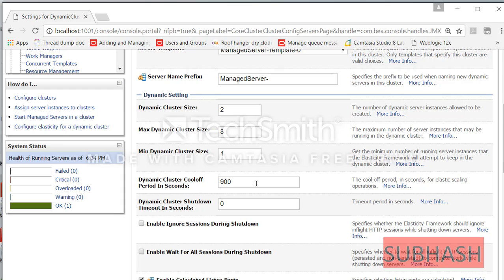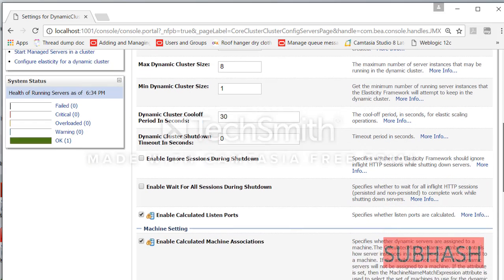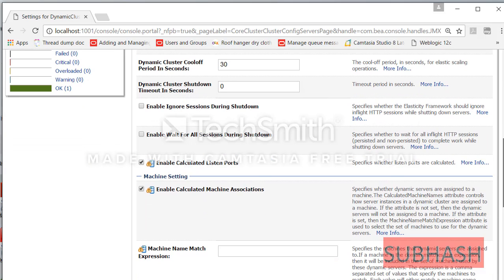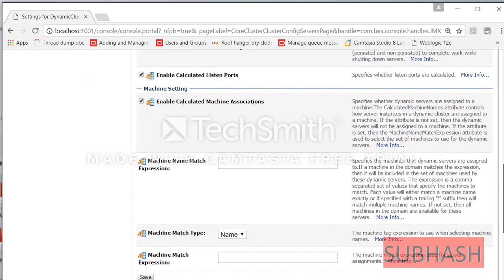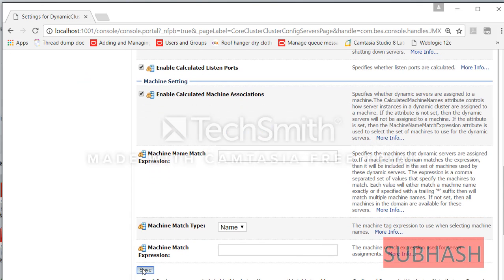Dynamic cool off period: I can set it as 30 seconds. This cool off period says the time between scale up or scale down operations. There should be a 30 seconds time gap. This column says that. Okay, remaining as it is, clicking save.